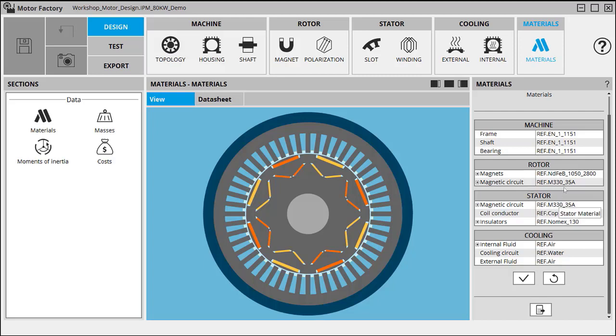And for the rotor and stator magnetic circuit, we are using M330-35A. And for the coil, we are using copper. For insulator, we are using Nomex. And for the cooling circuit, we are using water. And the external cooling is air.